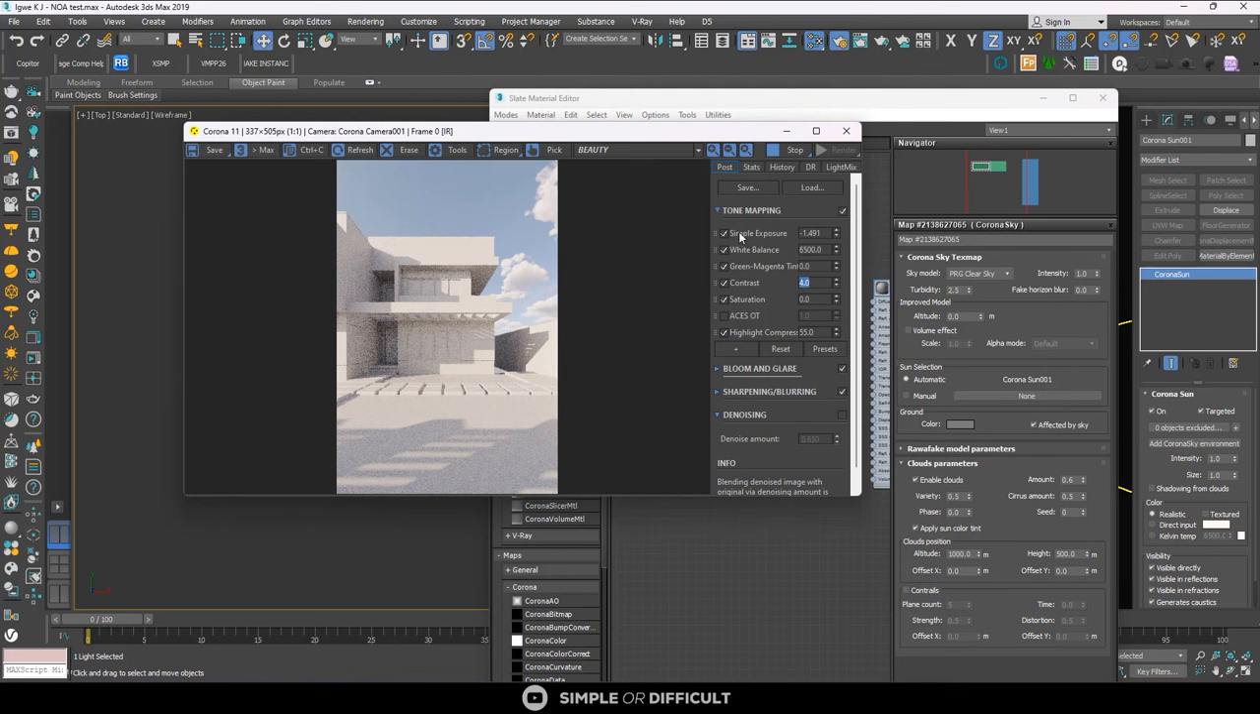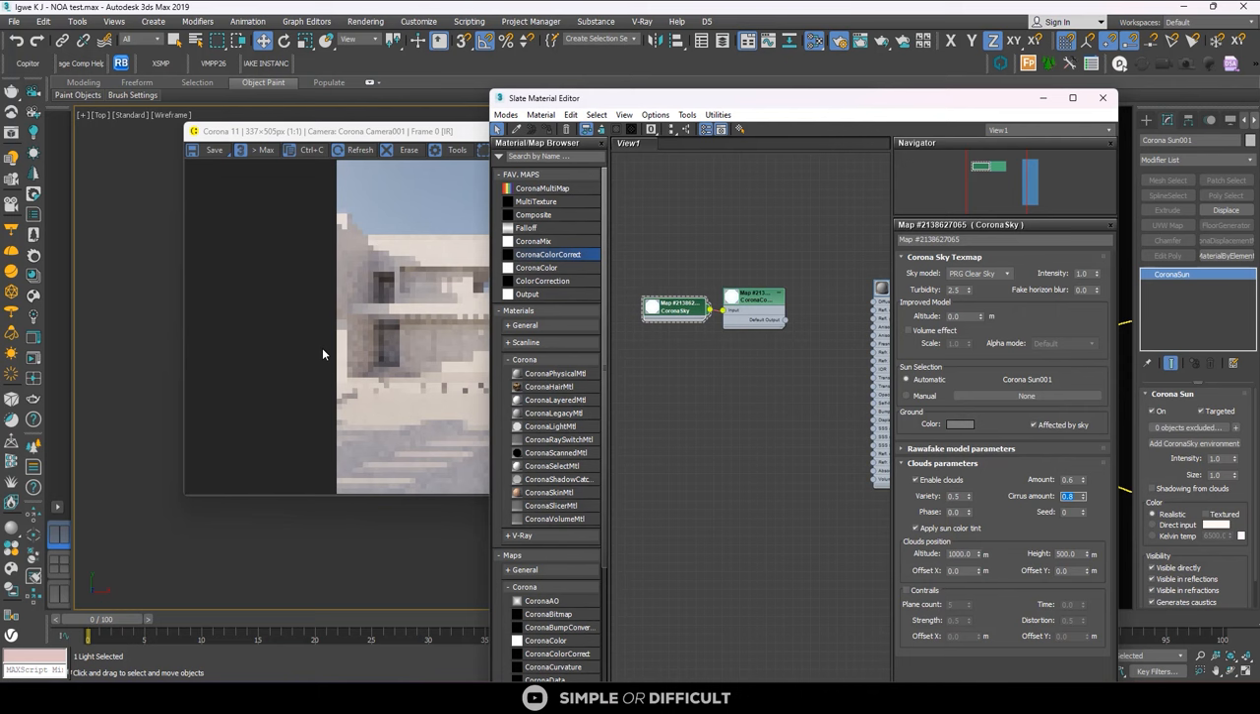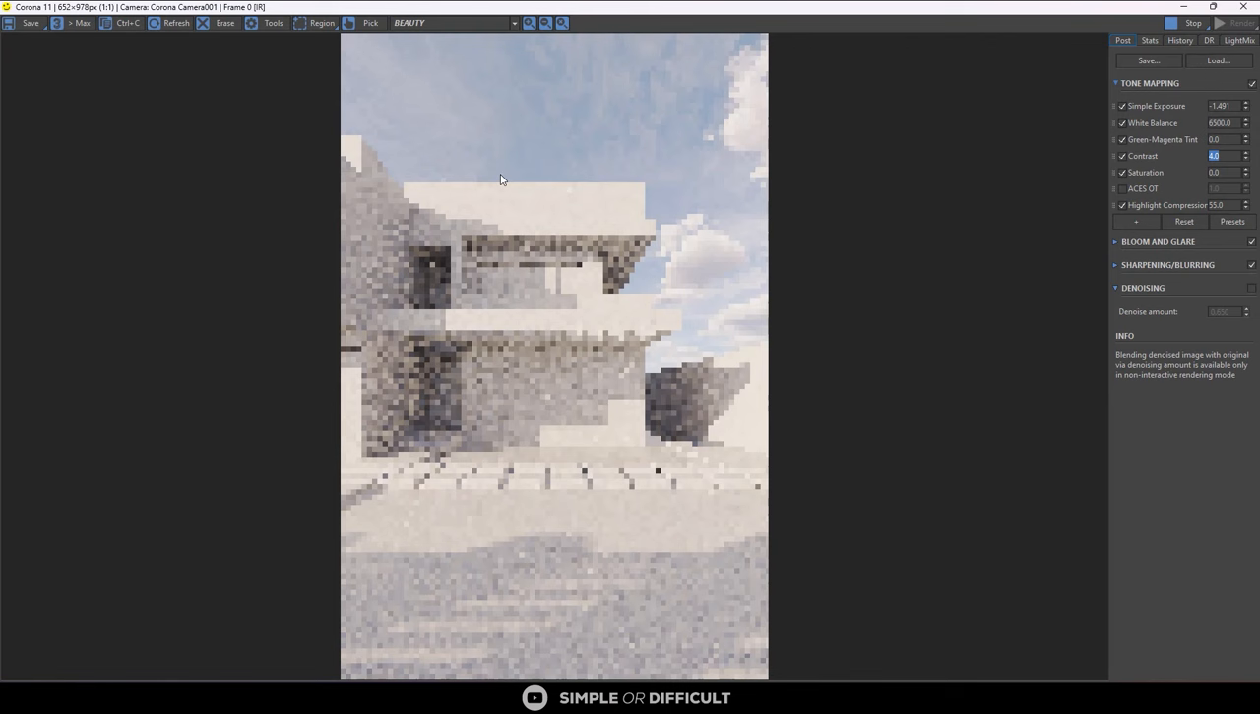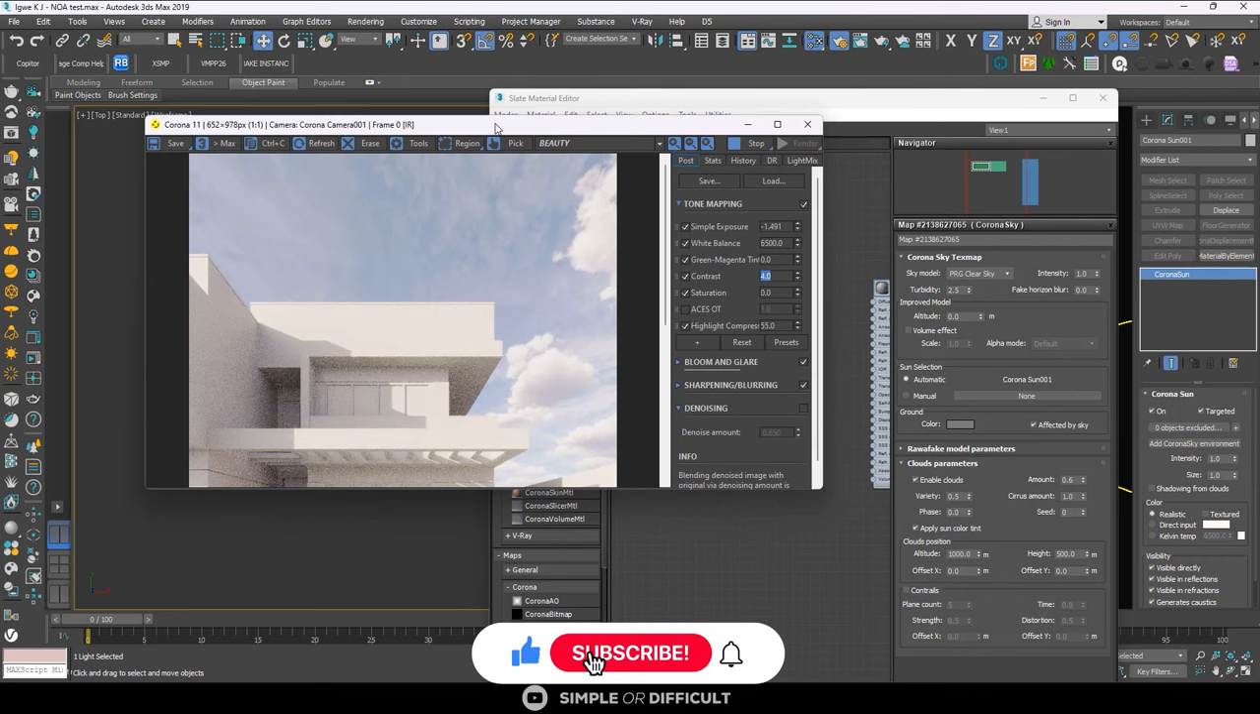Then I'm going to increase the cirrus amount. I'm going to make it like 0.8. Want it to be a little bit, let's see, one. Yeah, you can see what that added. It added some white stuff on the sky.